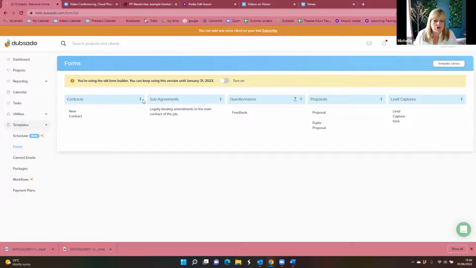So these are contracts, sub-agreements. So sub-agreements are if you have a service that requires more than one signature. You can only have one contract per project, so one client folder. So if you need more signatures for, say, photography approvals or something like that, you'd create them as sub-agreements.